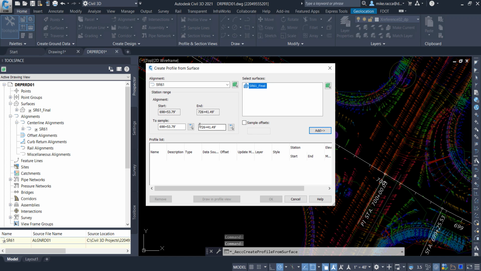From the Create Profile from Surface dialog box, set the following. Under Alignment from the drop-down list, select SR61. Under Select Surfaces, highlight SR61 Final. Click the Add button found on the right side. The Profile List area populates with the newly defined surface profile content. Click the Draw in Profile View button at the bottom of the dialog box. This will launch the Create Profile View wizard.